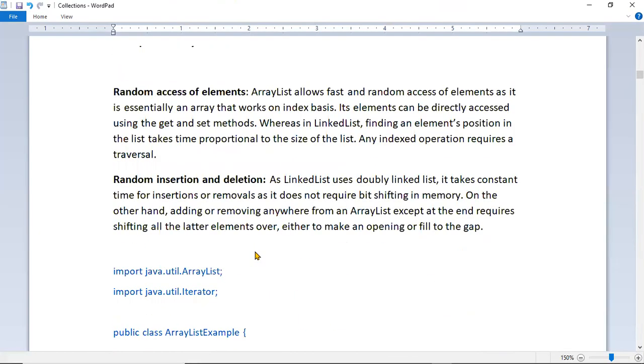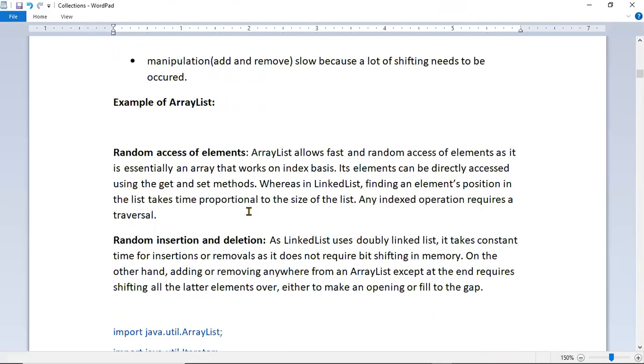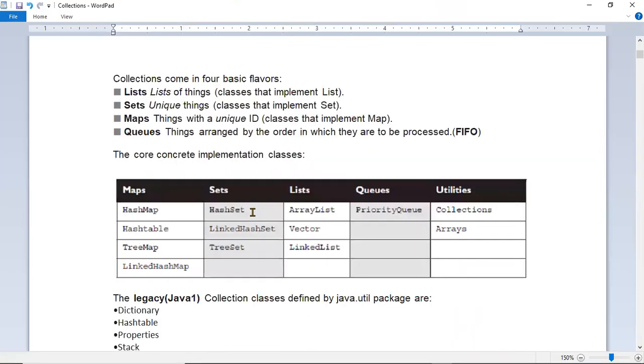This is very important because in Java coding, without these collections, you cannot write the code. Try to remember this always. List: how many classes? Three. Set: three. Map: four. Queue: one. And utility classes, there are two. Try to remember all this.